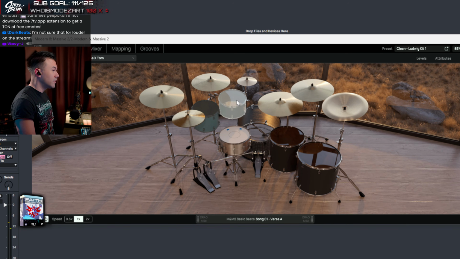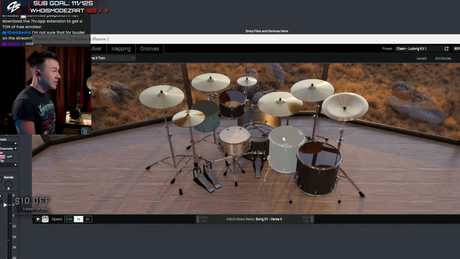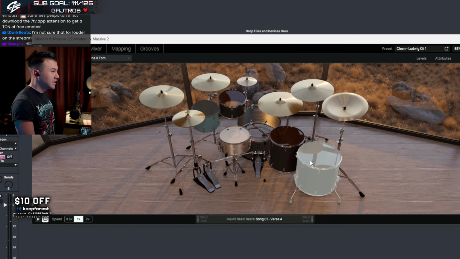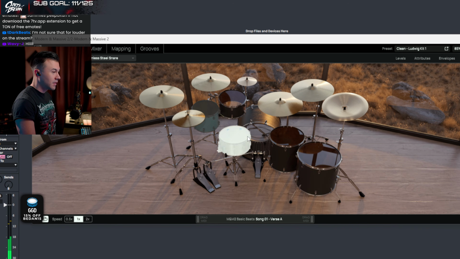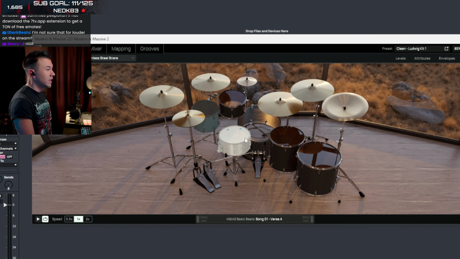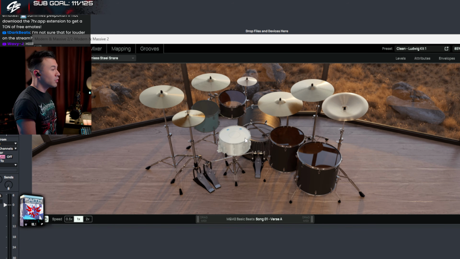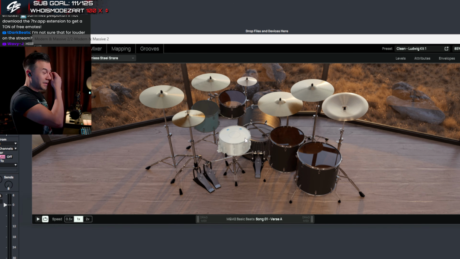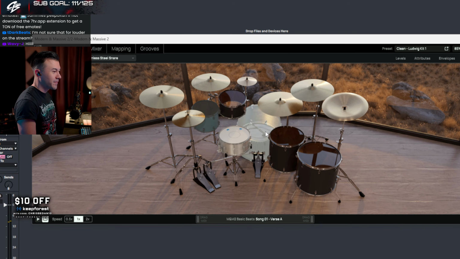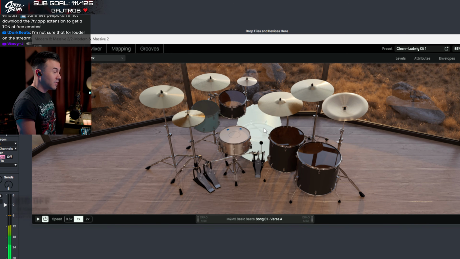So this one is 13 by 8 Ludwig Keystone X Tom, 16 by 16 Ludwig Keystone X Tom, 18 by 16 Ludwig Keystone X Tom. And the snare that this one comes with is the 14 by 7 Ludwig Heirloom. Dude, it's too early for me, you can tell. Stainless steel snare. And then the kick is a 24 by 18. Do that.